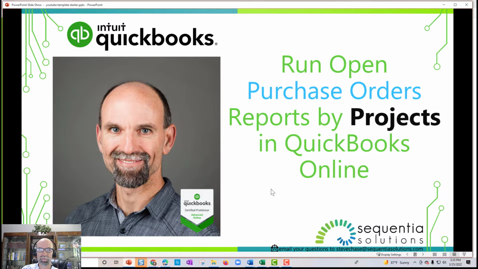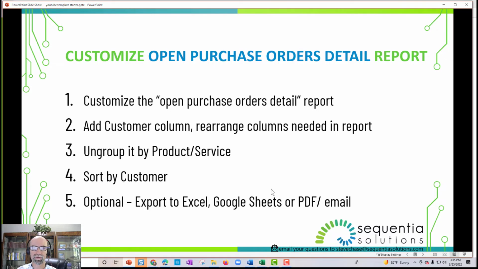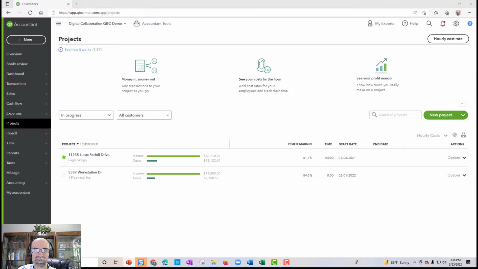So here's the recipe. First, you're going to start with creating the open purchase orders detail report. Once you open that up, you're going to customize that report to show the customer column and make any rearrangements of the columns displayed. Then we'll ungroup it. And by the product service, we don't want to group it. We want to just have a flat transaction list like an Excel spreadsheet. We'll sort by customer, and optionally we'll be able to export this out to Excel or PDF to see all of the transactions, purchase orders together sorted by customer. So here we go. I'm excited to share this with you.